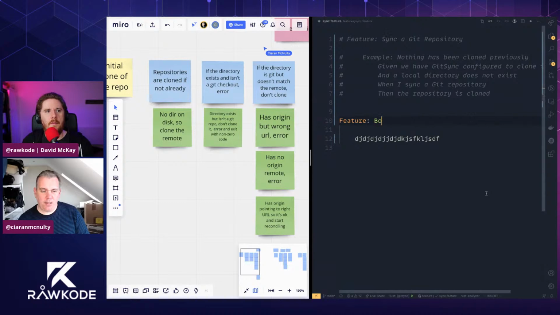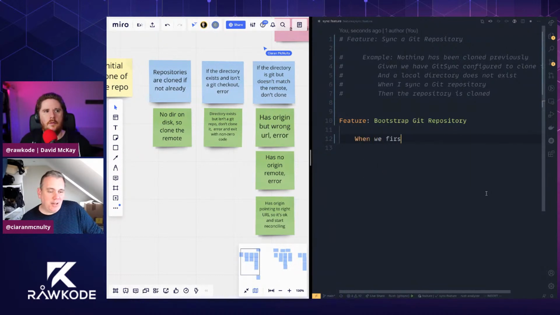So if we wanted to name this, it's like bootstrap get repository, maybe give it a catchier name and then use a narrative to actually explain what that means. When we first run, we need to check blah blah blah. So if you've got that, don't create it if you haven't got it. And you can put random other things that people talked about.